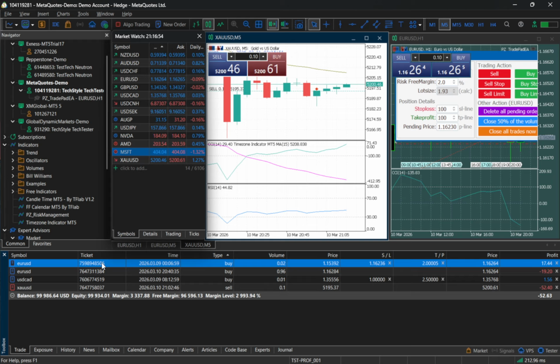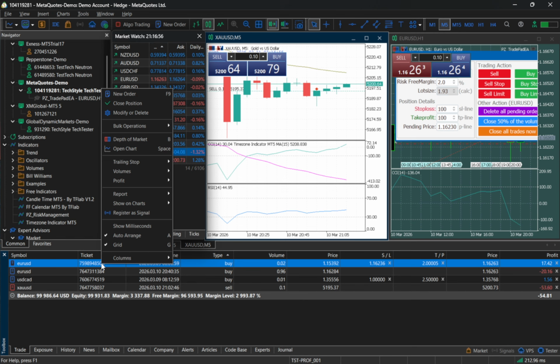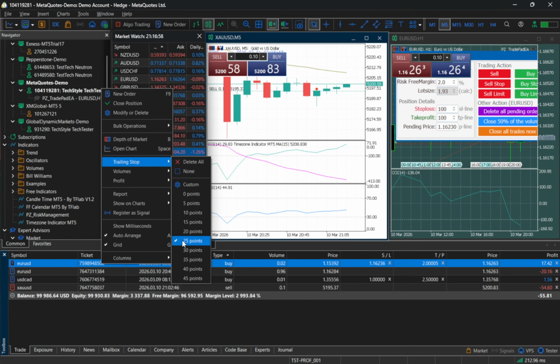Here's how it works in practice. Say you buy EUR-USD at 1.1000 with a 20-point trailing stop. Initially, there's no stop loss until price moves in your favor by 20 points. When price reaches 1.120, the stop loss automatically moves to 1.1000.